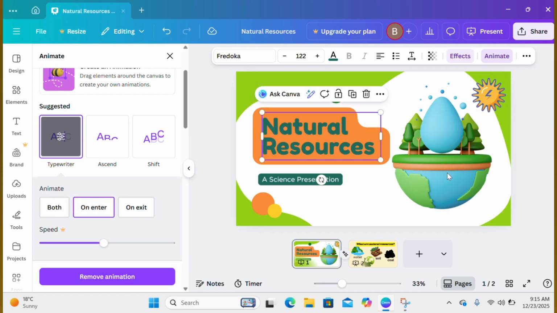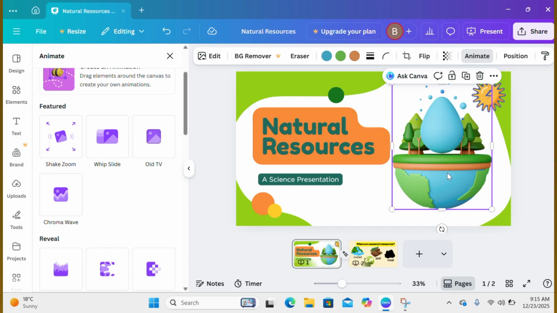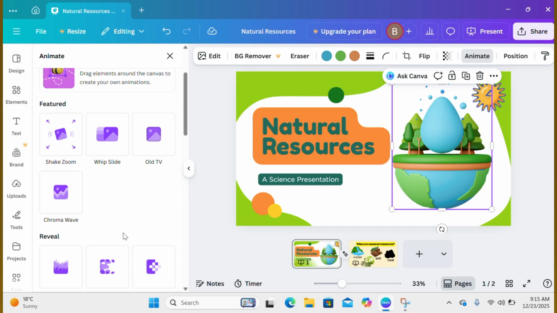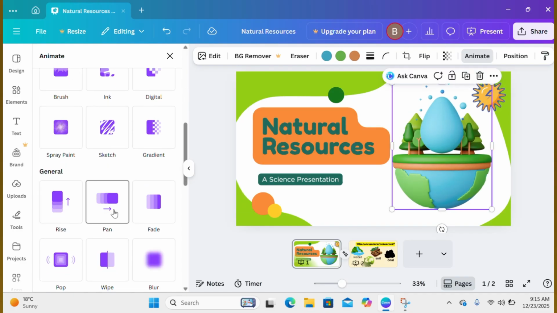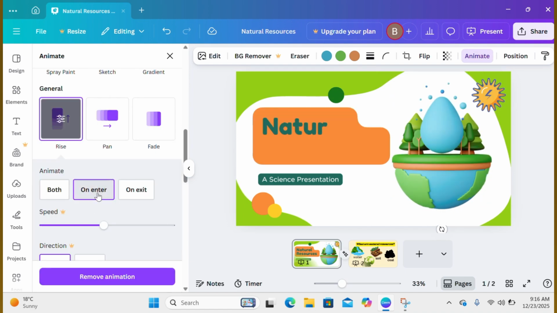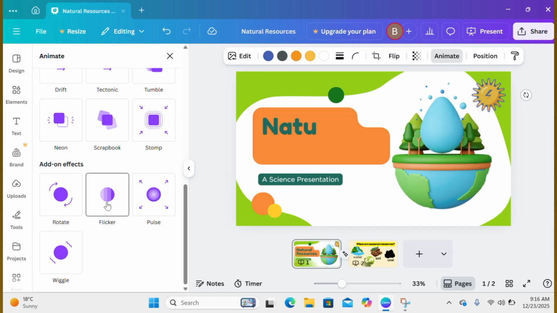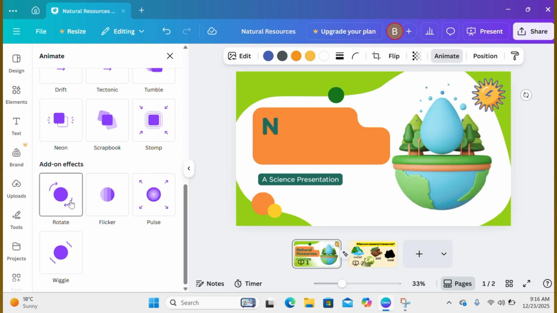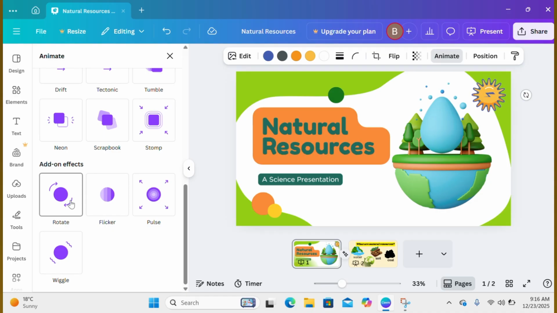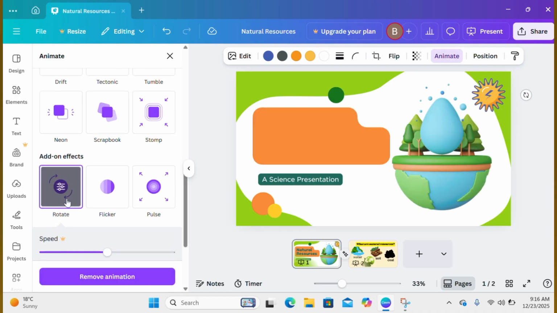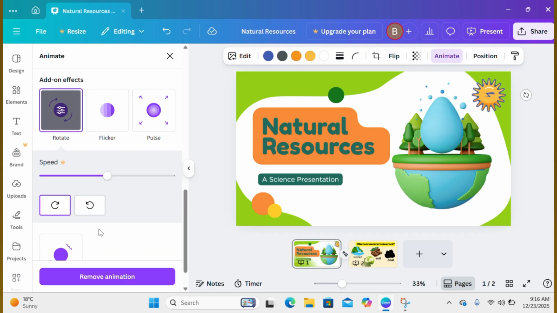You can also animate the image. Simply select the image and click on Animate, then apply any animation to the image. I started applying animation to another image. For this, I selected Rotate, and you can see that the image has started rotating. Applying animations to any element is simple and adds a dynamic touch to your presentation.